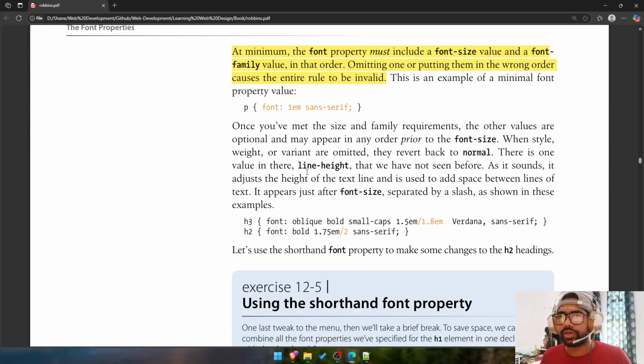There is one value in there, line height, that we have not seen before. As it sounds, it adjusts the height of the text line and is used to add space between lines of text. It appears just after font size, separated by a slash, as shown in these examples.